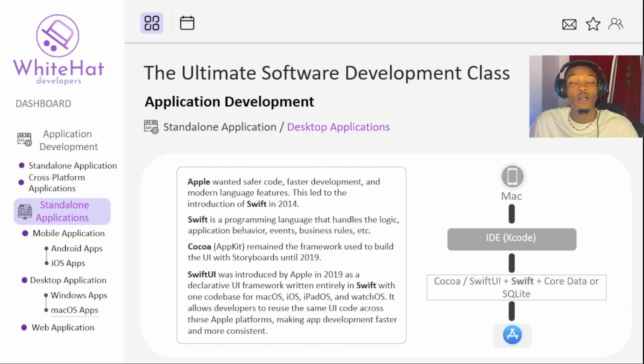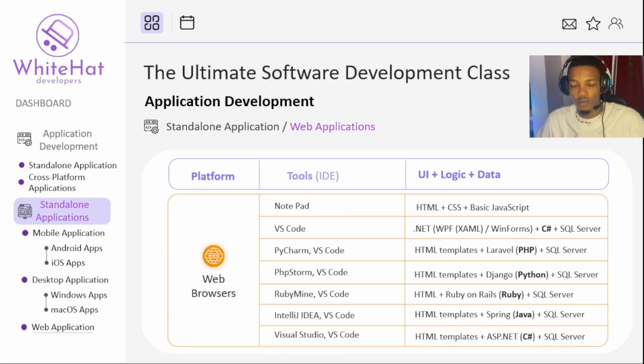The evolution of macOS application development has seen significant changes, beginning with Objective-C as the core programming language and Cocoa framework for building user interfaces. With the introduction of Swift in 2014, Apple aimed for safer code and faster development, leading to a more modern programming approach. SwiftUI, launched in 2019, further enhanced this by providing a declarative UI framework that allows developers to create applications for multiple Apple platforms using a single code base.